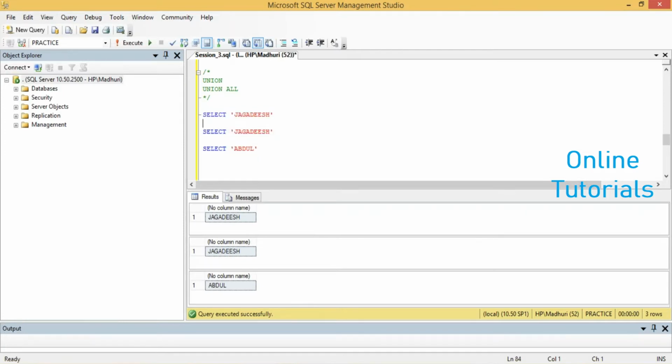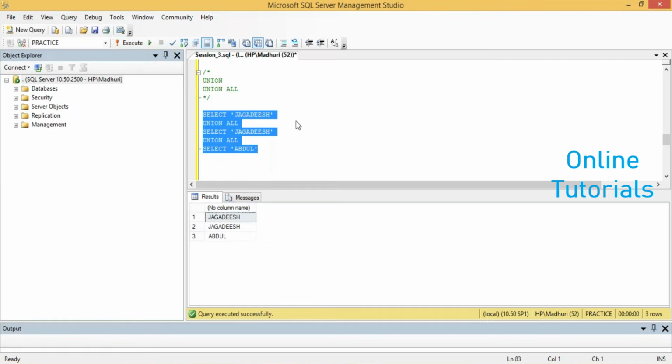So in order to merge, to combine this result, you use a command called union all, which combines all the results between these queries. If you execute it, it's combined. Got it? Now you clear?